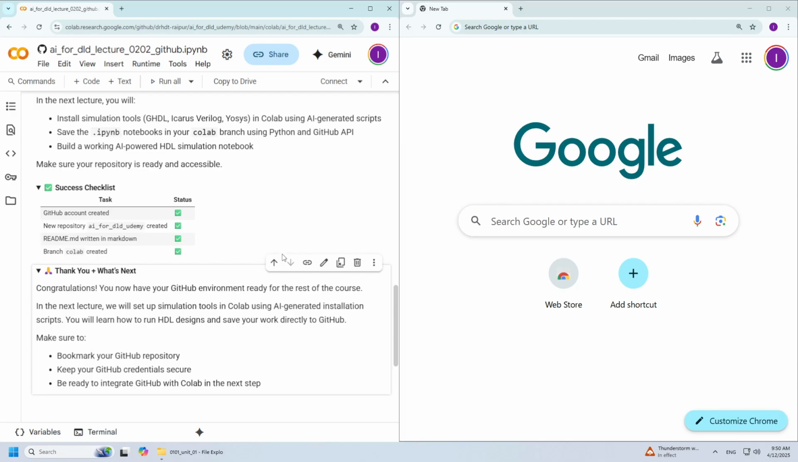This setup prepares you for the next stage of the course, where you will begin using Google Colab to install simulation tools such as GHDL, Verilog, and Yosys using AI-generated shell scripts. These tools will be used to simulate HDL code and analyze waveform outputs. From the next lecture onward, your workflow will include saving IPYNB files to GitHub, enabling version control and backup for every practical you complete.